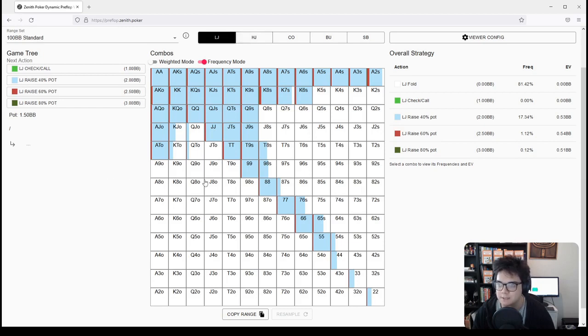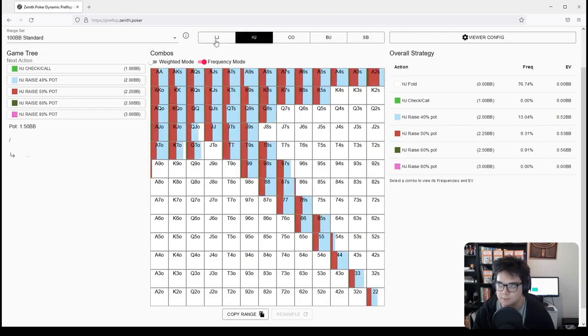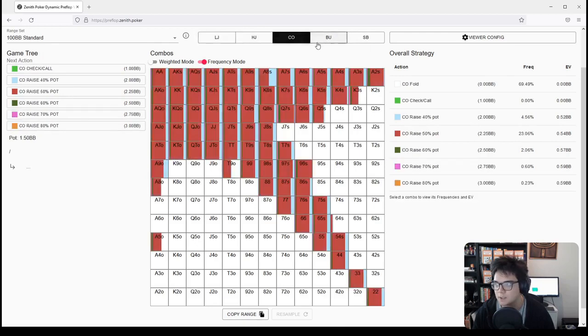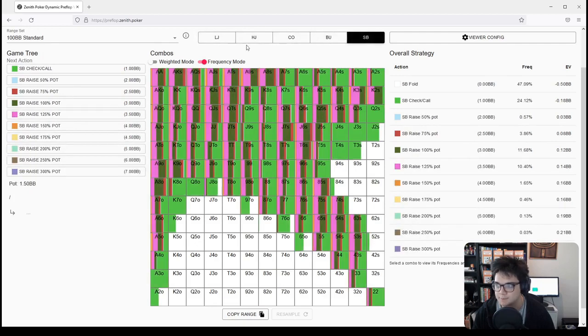So let's just dive into the range viewer and then we can look at how to use it. At the top here, we've got the different opening positions. Low jack is the first player, under the gun in 6 max. Then hijack is like MP. Some people call low jack EP and hijack MP, but I call them low jack and hijack. You've got the cutoff, button and small blind.